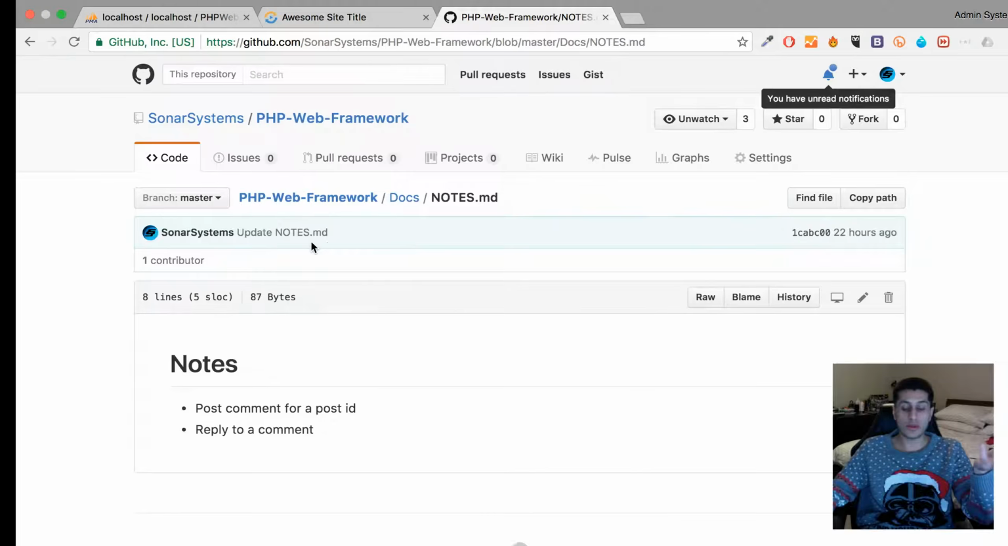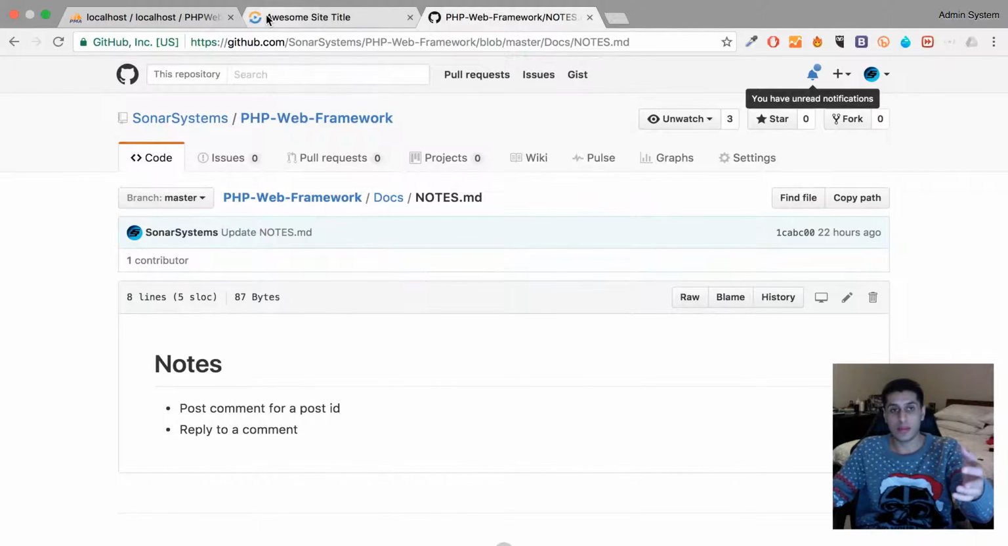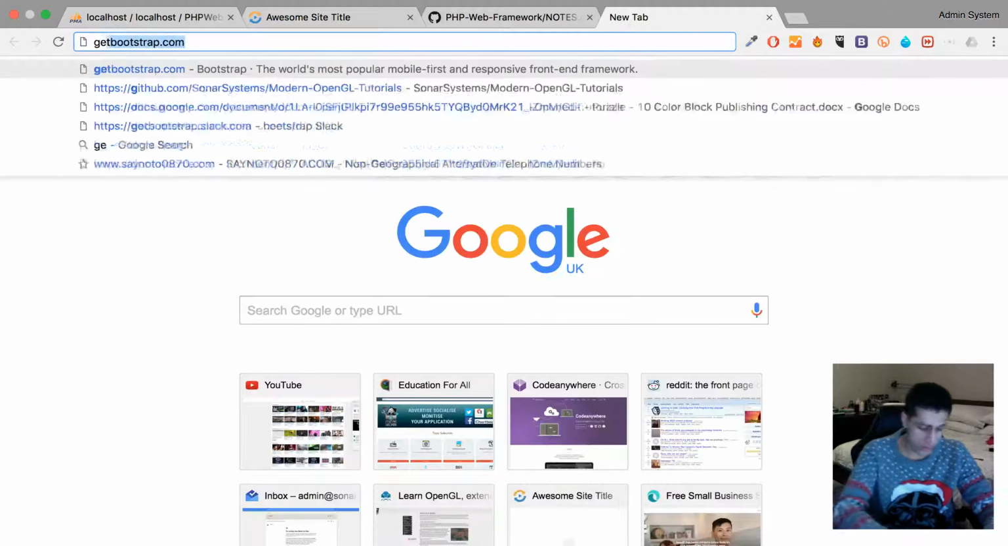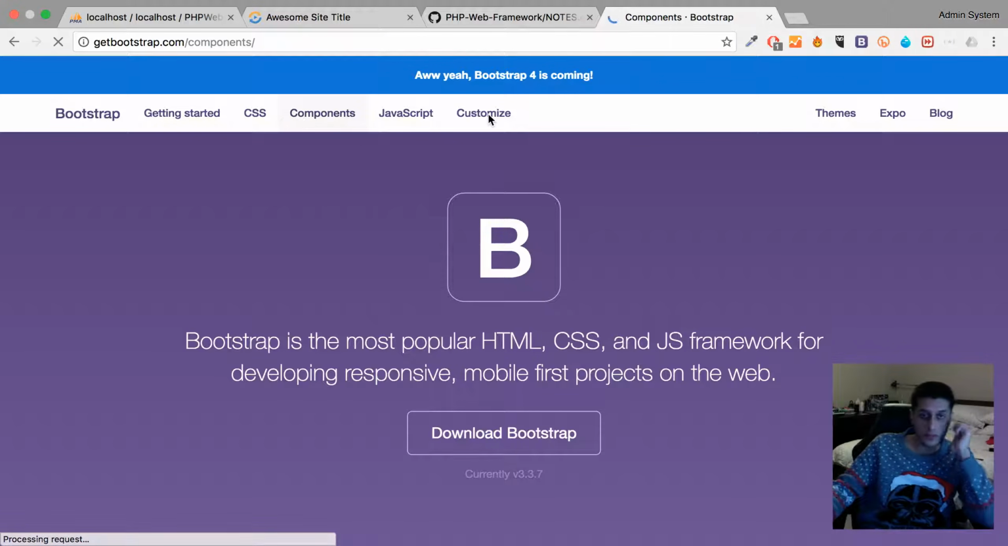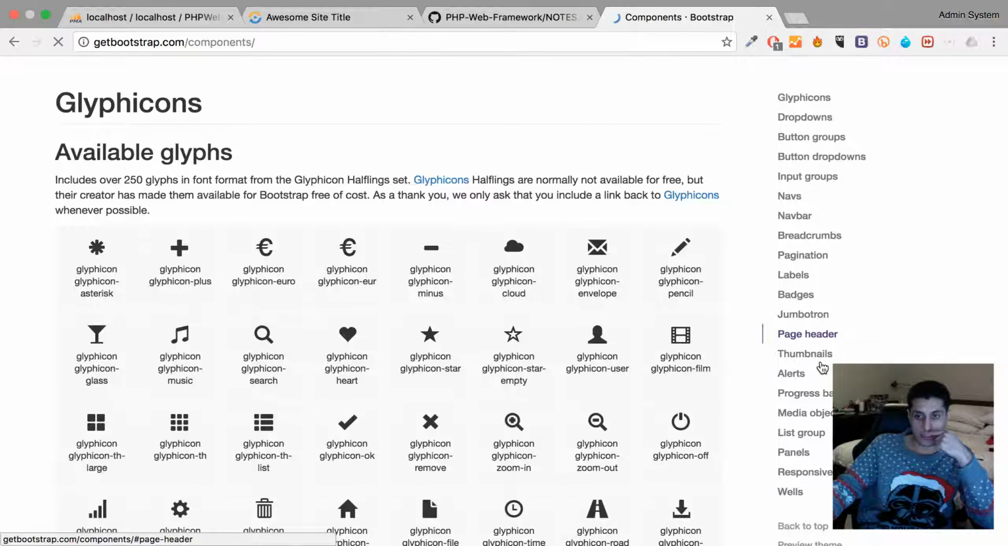Now what we want to do is be able to post a comment to a particular post. So that's just going to be a root comment, not a response to anything. So we're quickly going to get Bootstrap, because that's what we're using at the moment. But I will disable stuff. It's just easier to show.